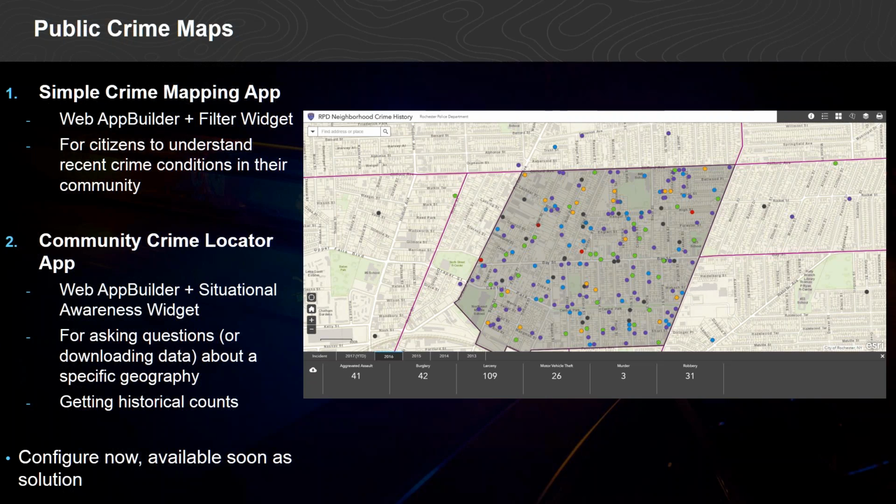Similarly, if a neighborhood group had some sort of irregular polygon boundary that defined their neighborhood, you'd have the ability to let them draw that for themselves and then extract all the crimes that occurred in that particular area. I'll show you a couple examples of that kind of app in just a minute, and then we'll show you how you can configure it using Web App Builder.